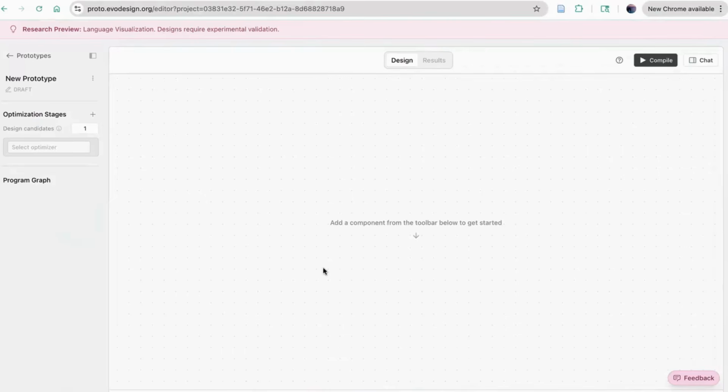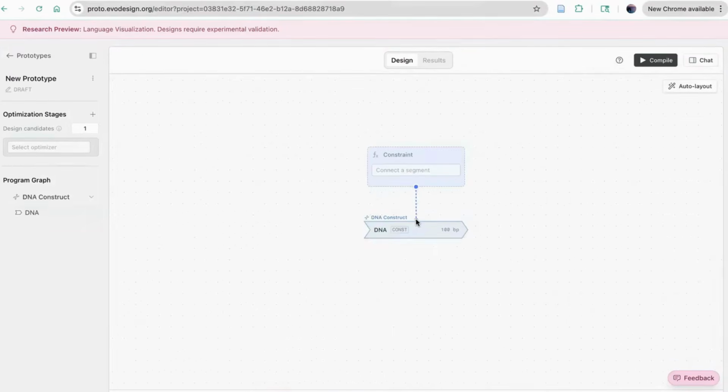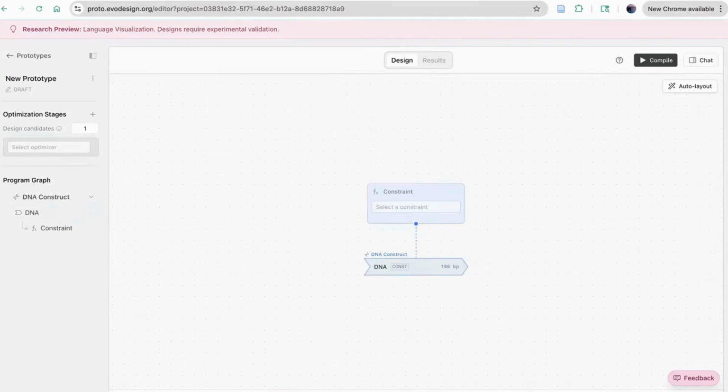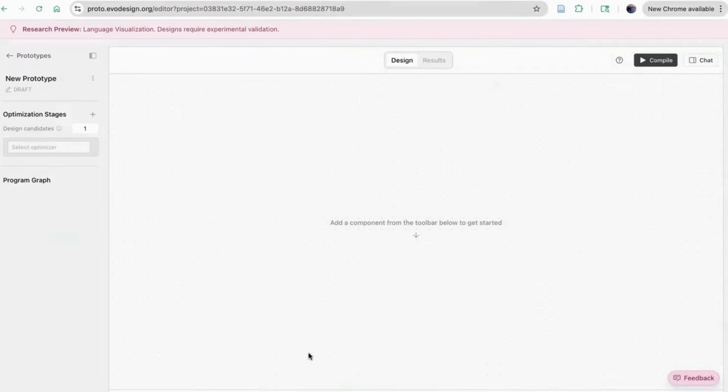The canvas lets you work with the same 4 core pieces of Proto: sequences, constraints, generators, and optimizers, but as visual blocks that you can configure and connect. This makes it easier to see the structure of a design workflow: what sequence you're designing, what tools are scoring it, what model is generating candidates, and how the optimizer is guiding the search. For this demo, we'll build a simple promoter design workflow directly in the Proto canvas.